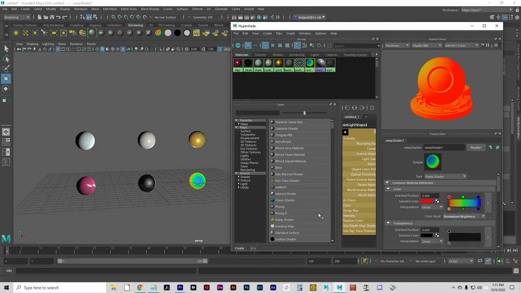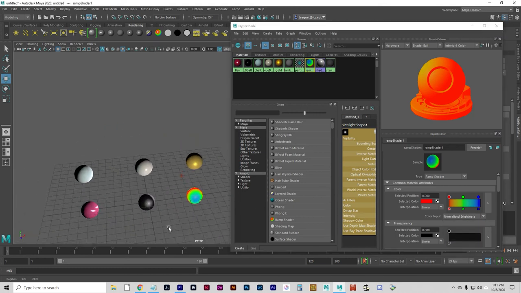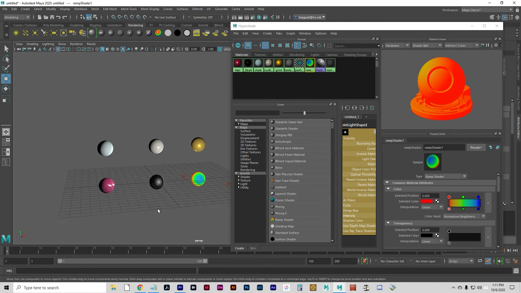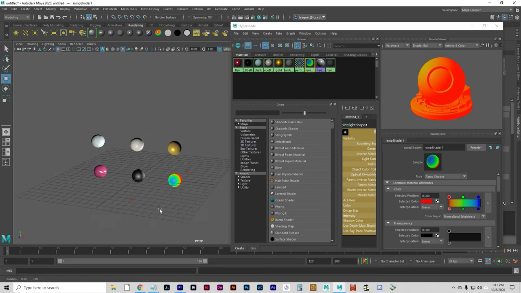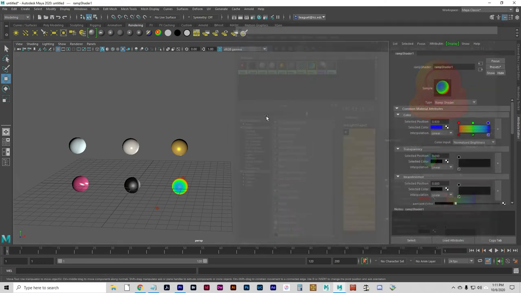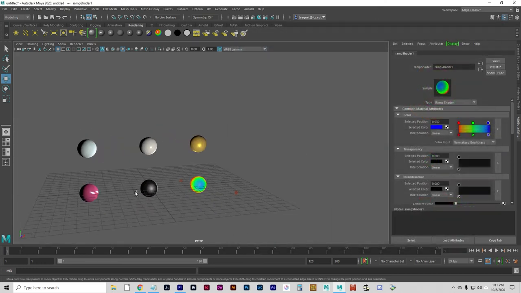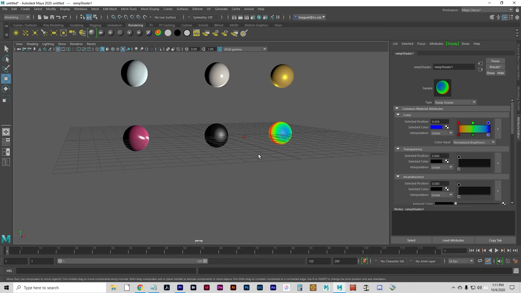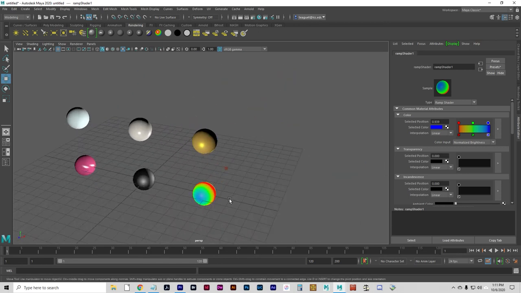And the last one is normalized brightness, which I don't really know what the difference between that and regular brightness is. You can look that up. So, it gives you kind of a feel for how that ramp shader works. That's not typically used to color objects. It's typically used on other things such as diffusion or specularity or stuff like that.